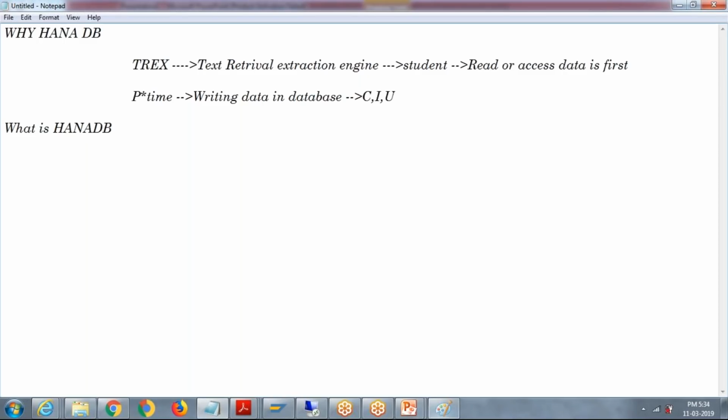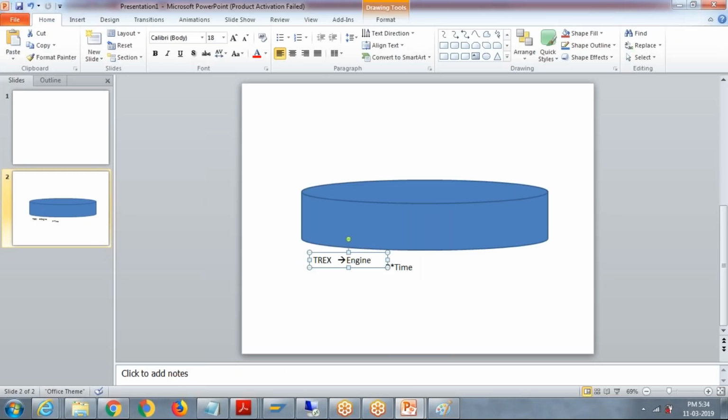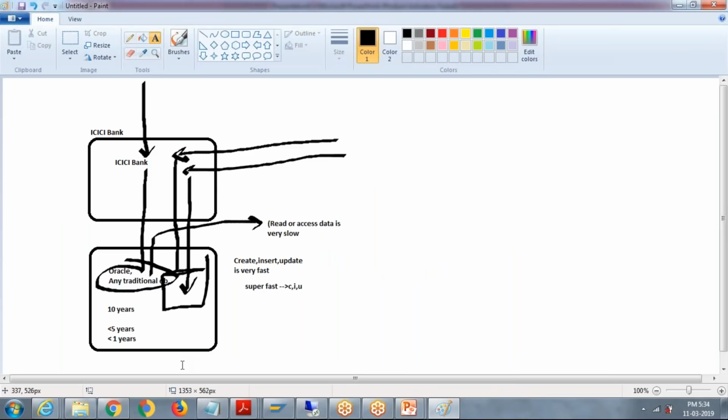Now, what happened? My HANA DB, compared to a traditional database: writing is very fast as well as accessing is very fast. So these are the two advantages compared to a traditional database. And one more feature is also there. Sir, I'm listening that SAP HANA is working RAM-based.